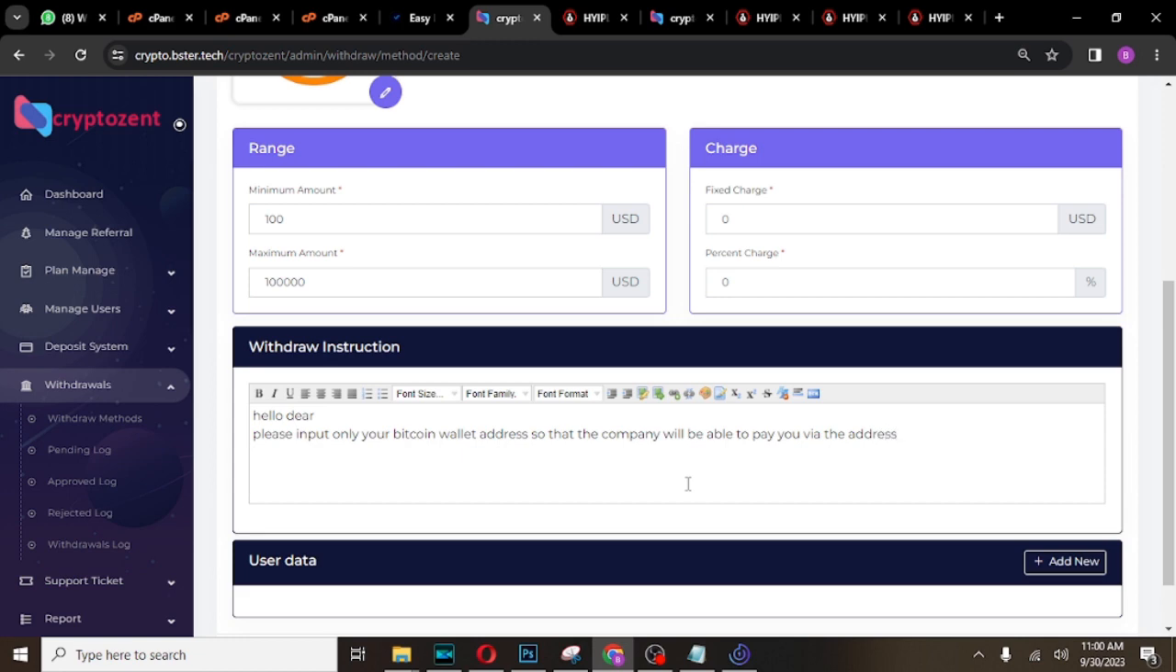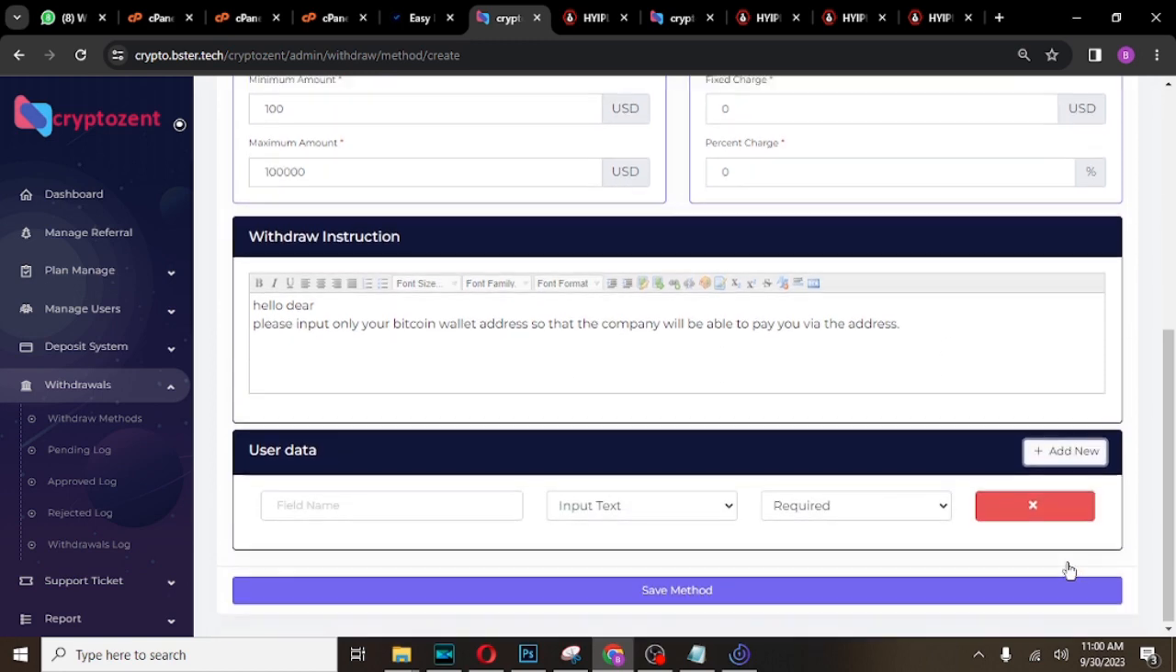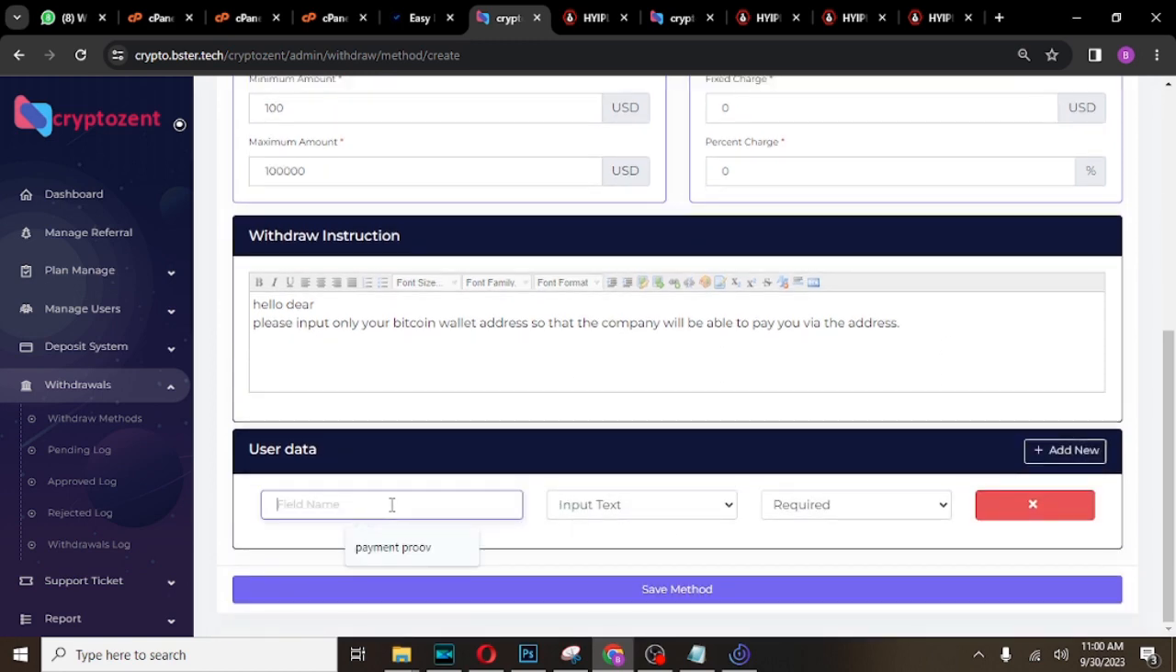So make sure you just give them the instruction that you need them to follow here. So you say add new payment proof. Okay, let's say input text so that they will be able to enter their wallet address and you as the administrator will be able to see the wallet address. So you click on save method.